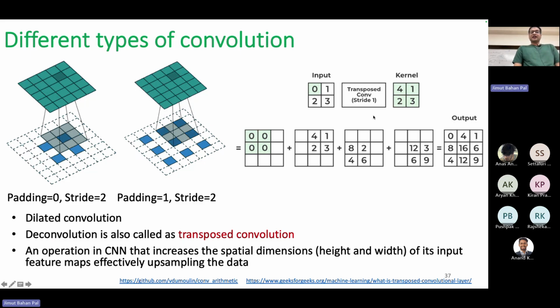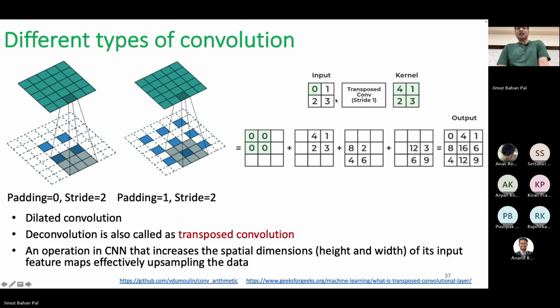And there is another kind of convolution, the transpose convolution. What it does is, if we want to upsample a block, we do transpose convolution. Say, for example, this is the input and this is the kernel. We will take the first element, multiply it with each element of the kernel like a simple dot product, and we will get the output.